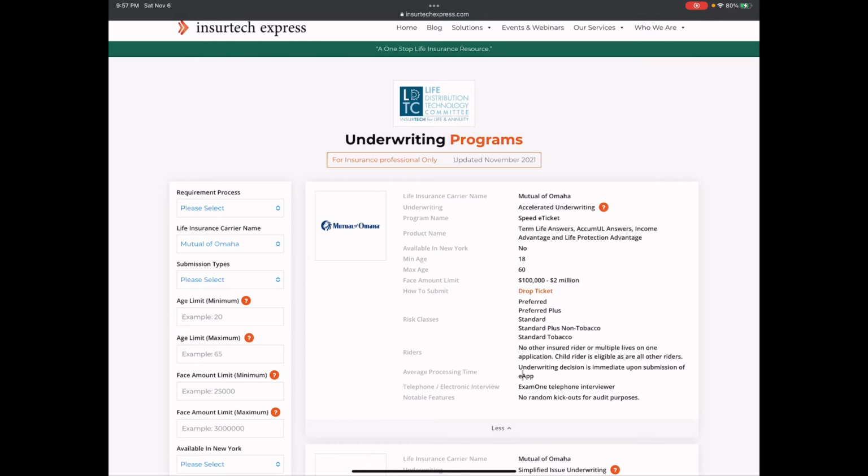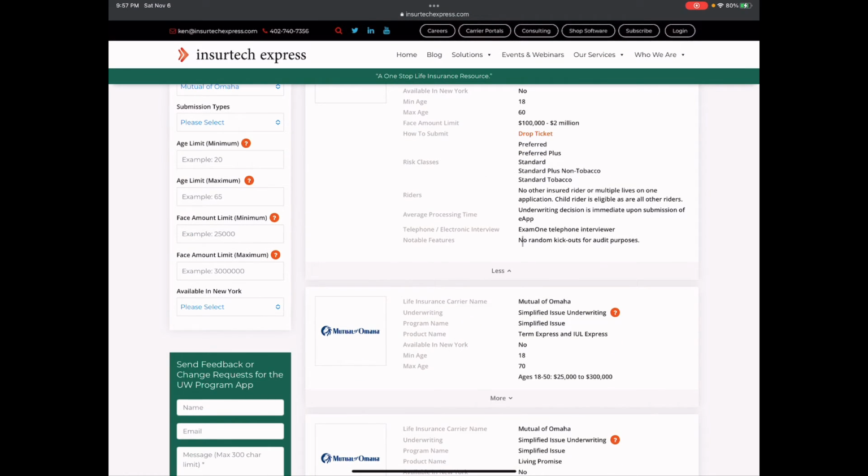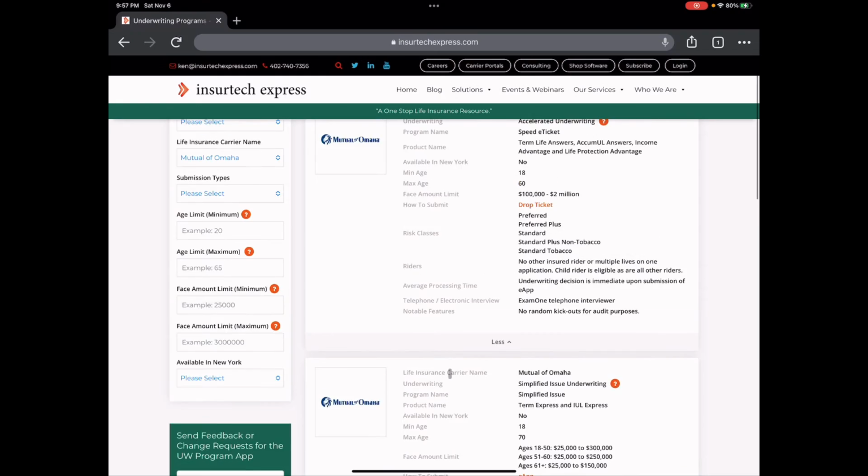Average processing time, like underwriting decision, is immediate upon submission of e-app. It may say 24 to 48 hours. We have telephone interview information, even telephone interview time with some underwriting programs. And we have notable features like no random kickouts for audit purposes. You can see if you click more on this simplified issue underwriting program from Mutual of Omaha, you can see we do banding by age and face amount. So we can handle those complexities as well.